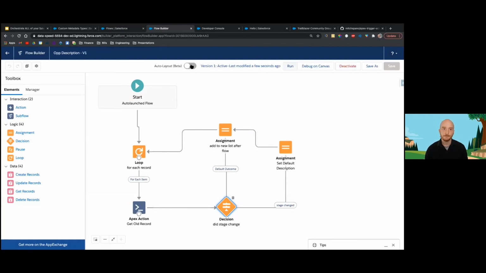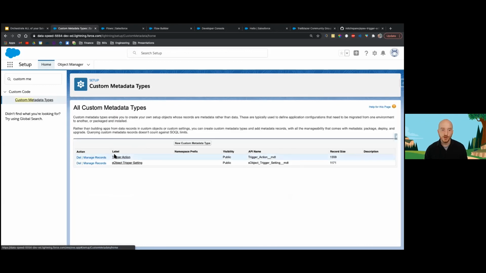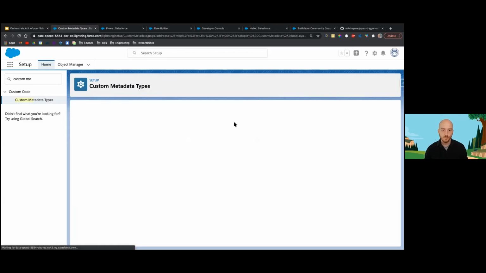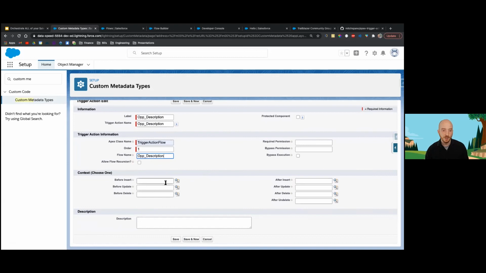We'll activate it. Now we'll go back into custom metadata types and create a new trigger action. That's called the op description. The name is trigger action flow for the Apex class. That's going to be the first thing that happens. Here's the name of the flow that we're launching. This is going to be before update on opportunity. So that's the default description if the stage changed.